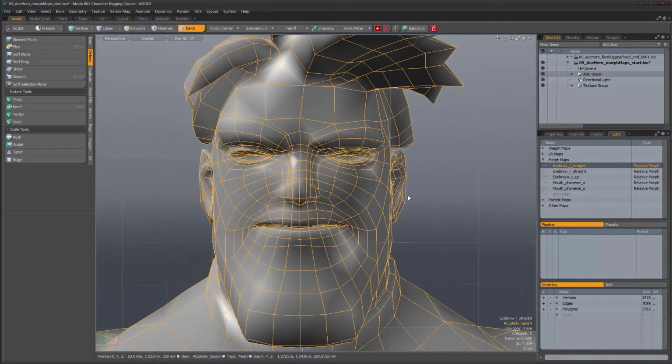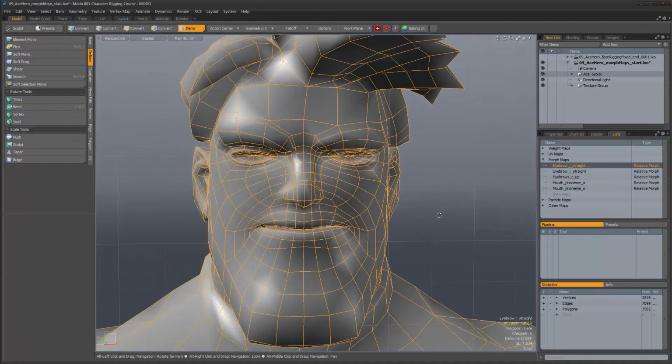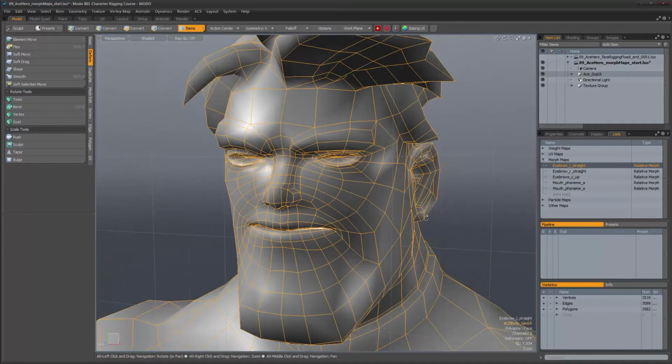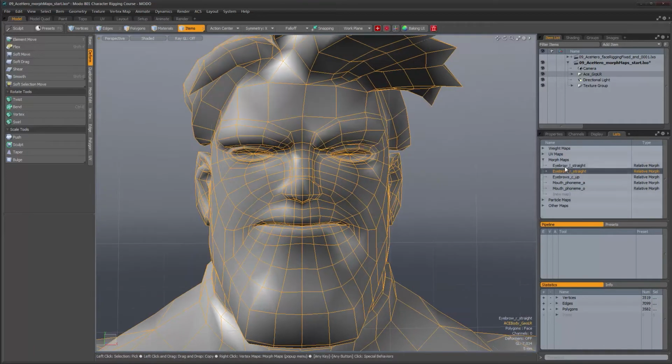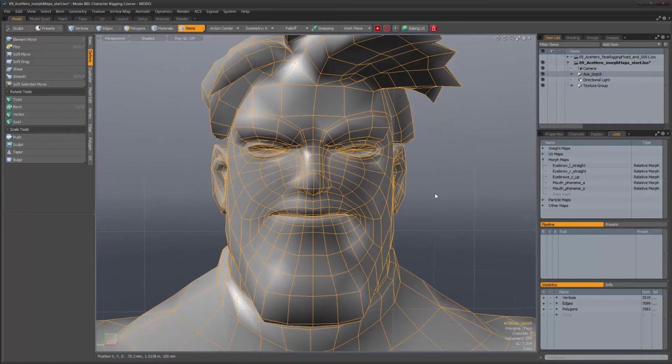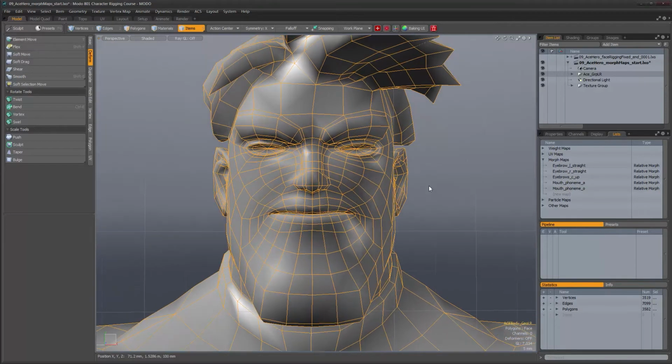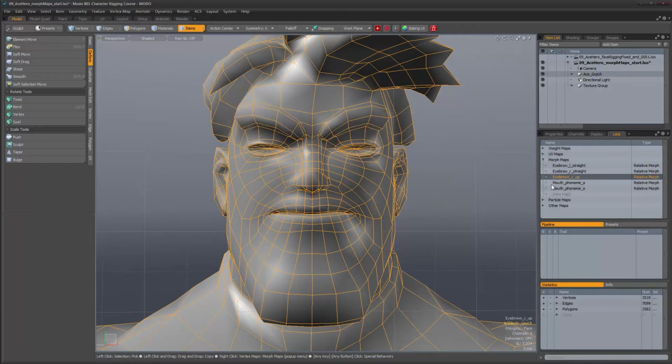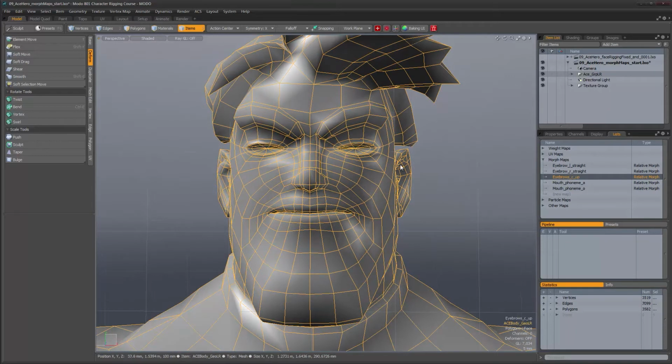And this is one case where the mirror tool actually does a great job at mirroring our vertex map. So now we have vertex maps for both. We can animate them separately. So that's awesome.